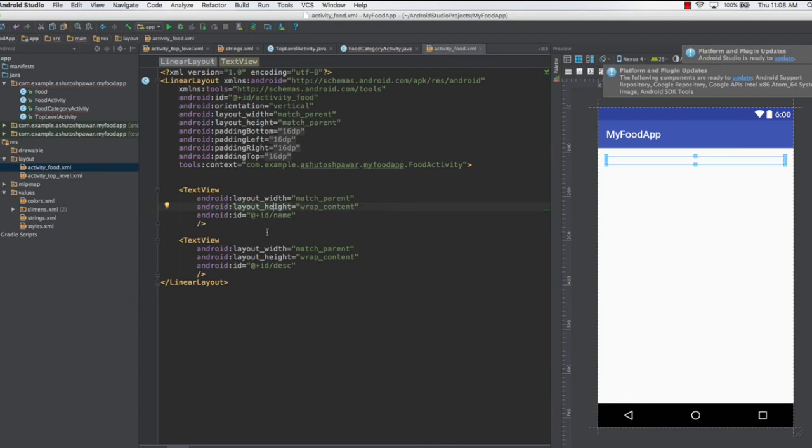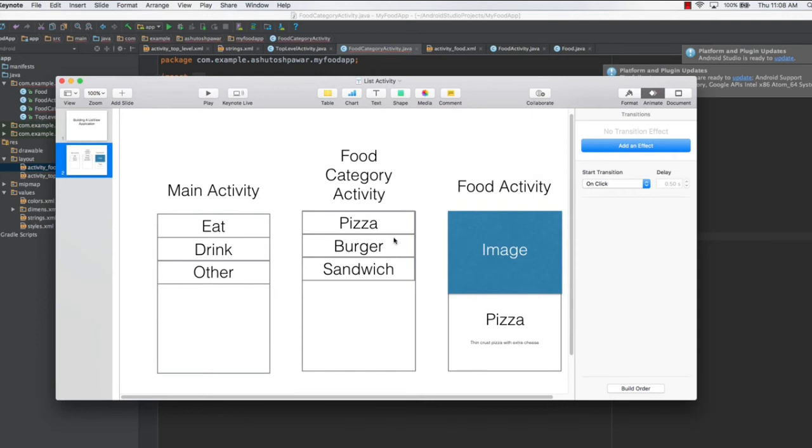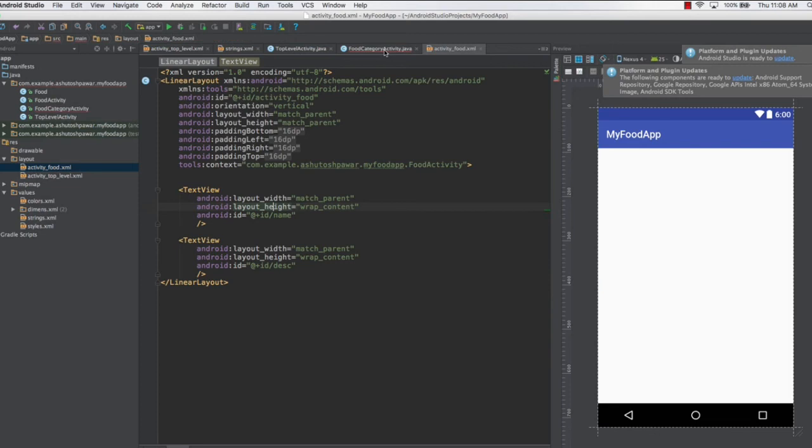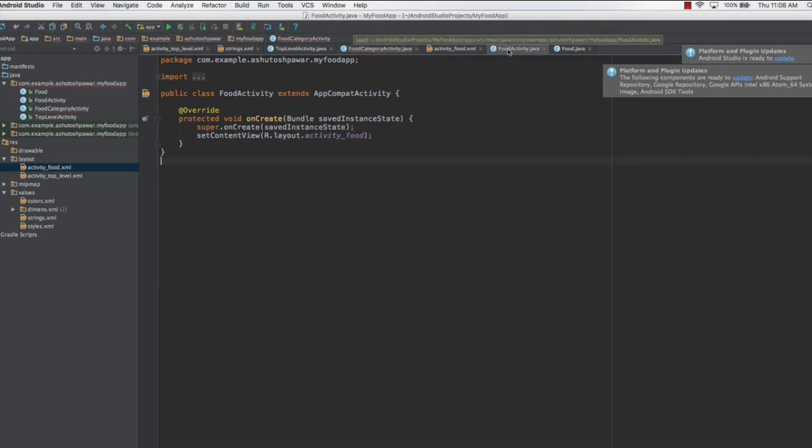Now what we need to do is make sure that when a certain item from the food category activity is clicked, the ID of that item gets passed to the food activity, and the details of that particular product are displayed in these two text views. For that, we will go back to the food activity, and our first job is to get the ID, which is nothing but the food number.